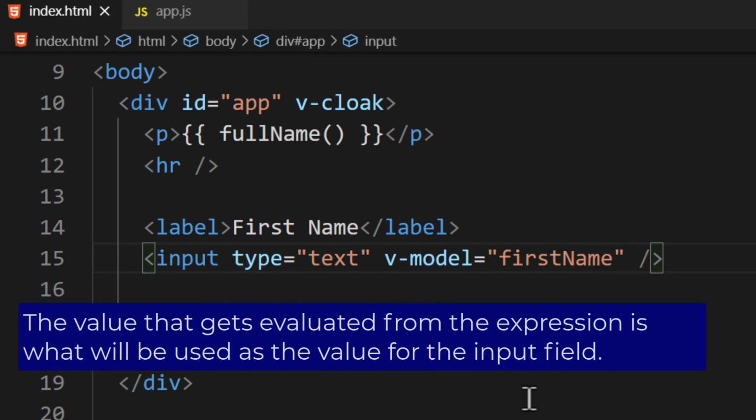The values for directives are interpreted as expressions. Some directives don't require values, such as the v-cloak directive we used in the previous lecture. However, the v-model directive does require a value, which is an expression. The value that gets evaluated from the expression will be used as the input field's value.